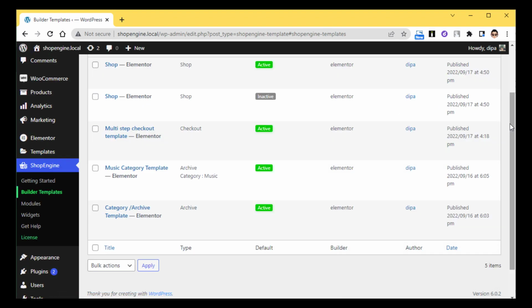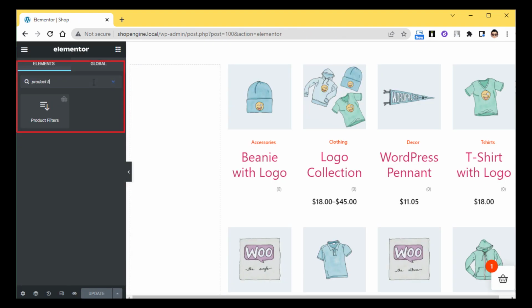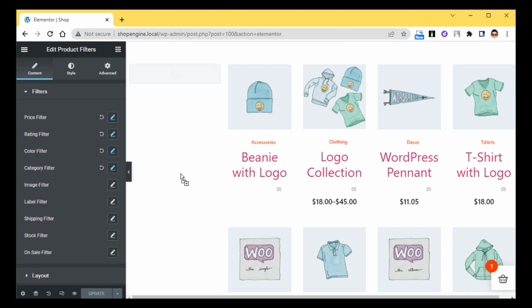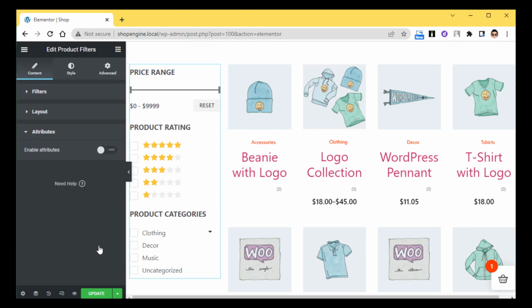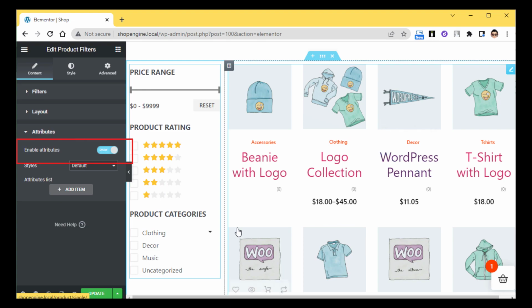Now edit the shop page built with ShopEngine with the Edit with Elementor option. Search for the product filter widget and simply drag and drop. Here you will find all the default filters. To add a custom one, you need to scroll down to the attributes section and turn on the enable attribute option.